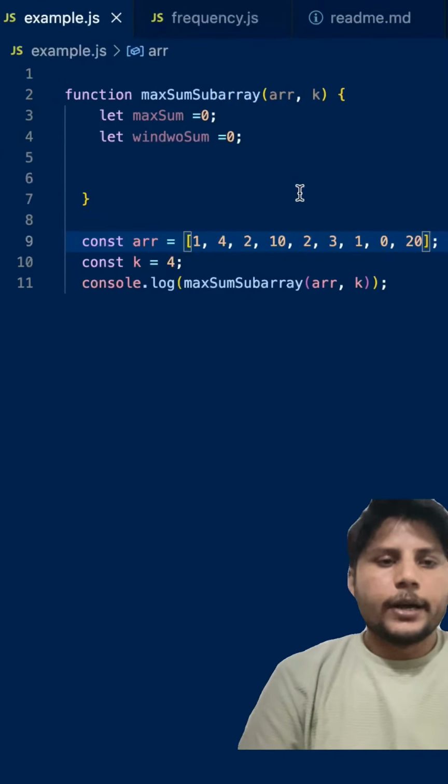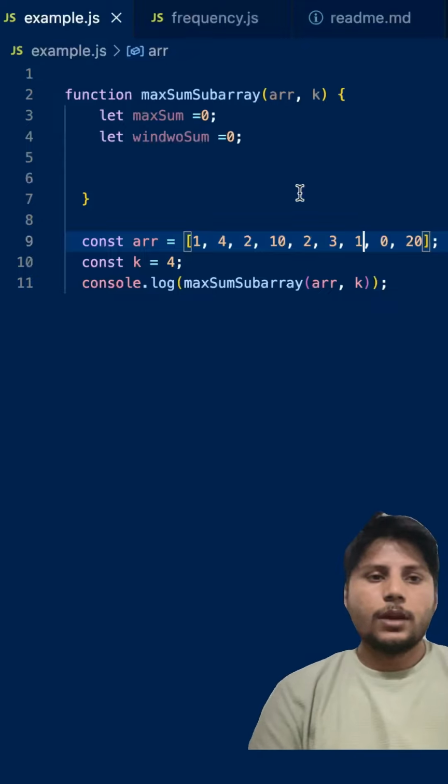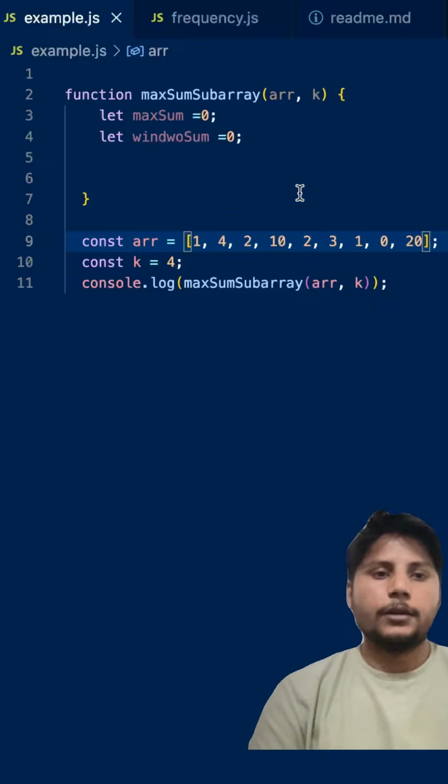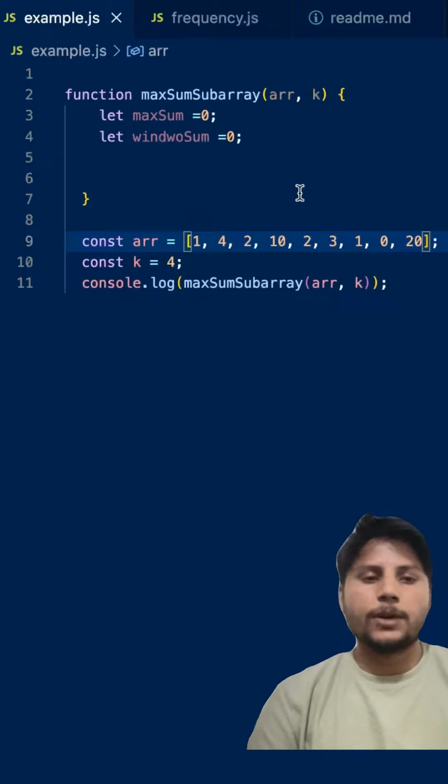Do you know about sliding window technique? That is an algorithmic pattern where you maintain a window of elements in an array or a string and you slide it as you iterate over the data. So it is helpful in solving the problems which involve finding the subarrays, substrings from a given string.